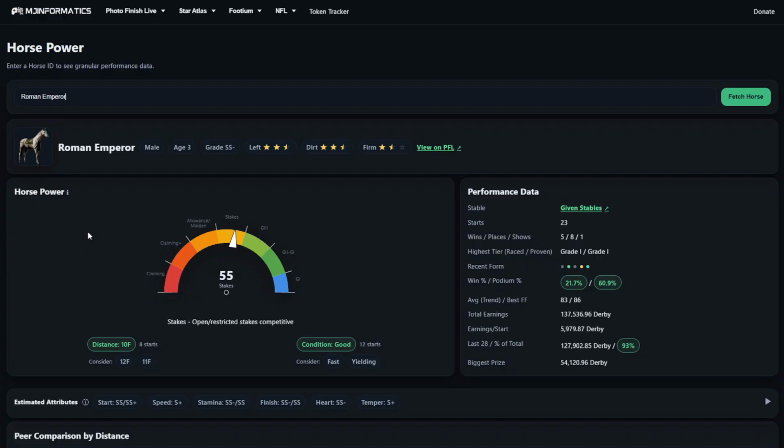It does not mean you can't race higher. In some cases, you will be able to. But if you are struggling, refer to this gauge and use this as a guide and maybe dial things back a bit. You'll notice here that it is at 55. The scale is 0 to 100. So that says, hey, this is a stakes racer, but you're on the upper end of stakes.